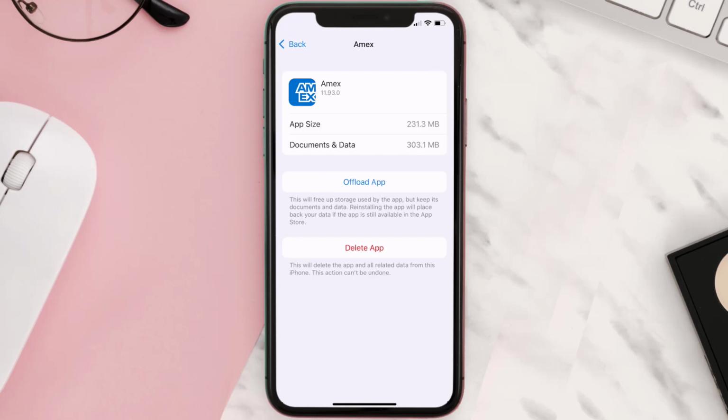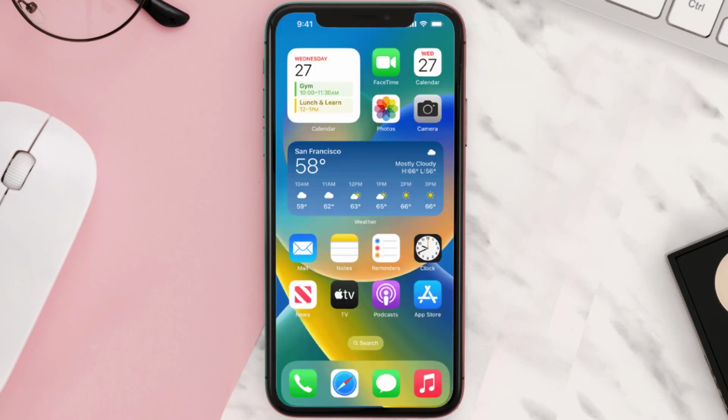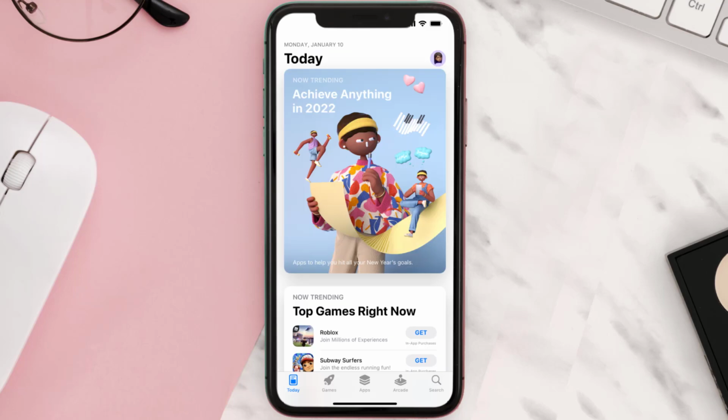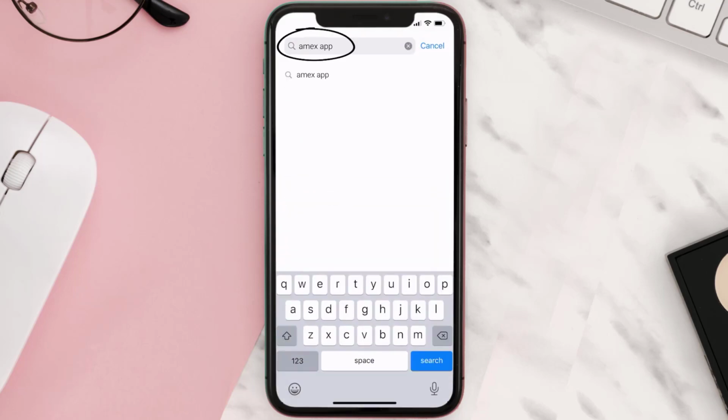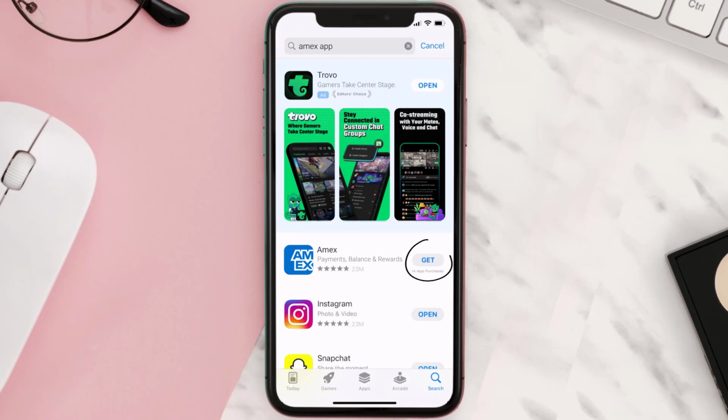Follow the on-screen instructions to navigate all the way to the app page. Once you're on this screen, tap on Delete App to uninstall the app from your device. Once uninstalled, you need to open up App Store and then search for the American Express app right over here in the search bar, and then click on this Get button to install it back on your device.